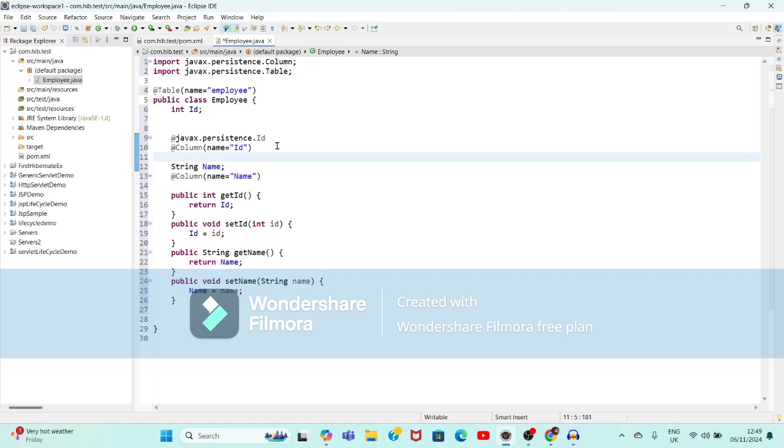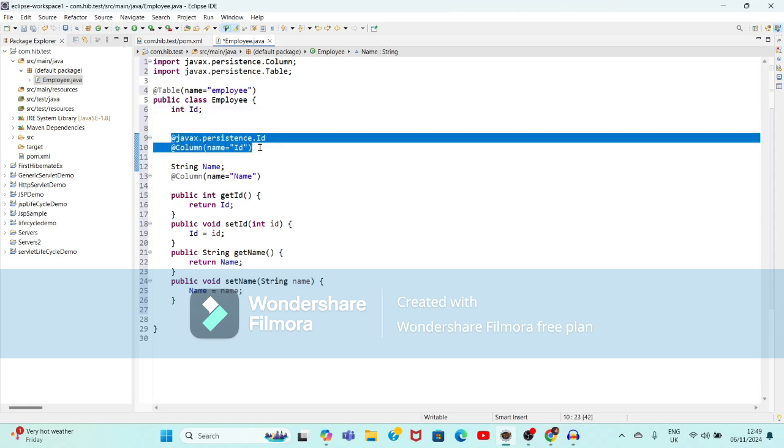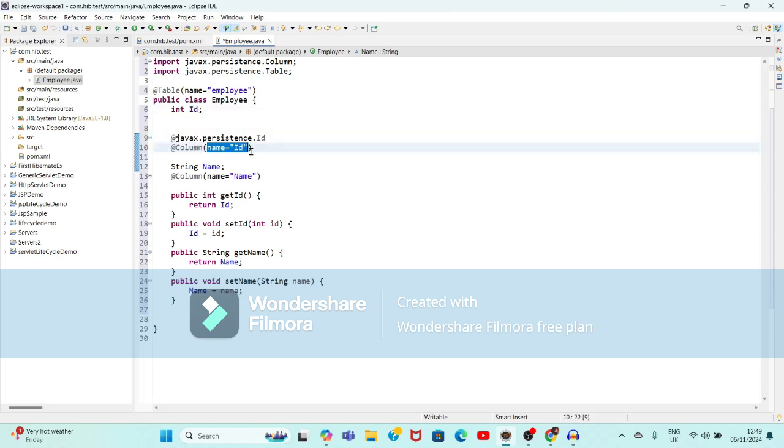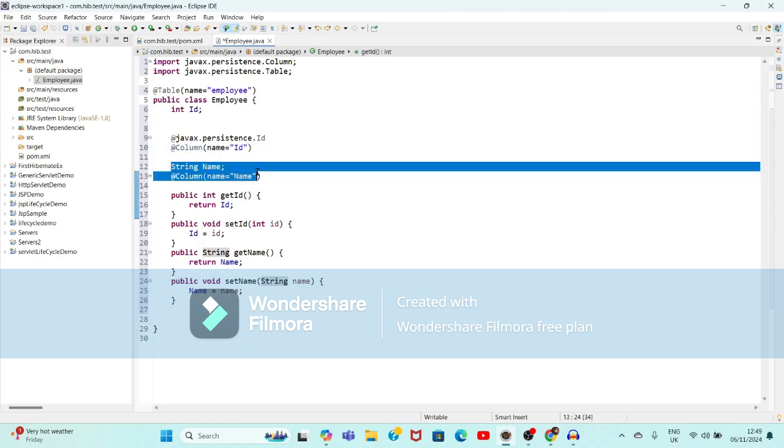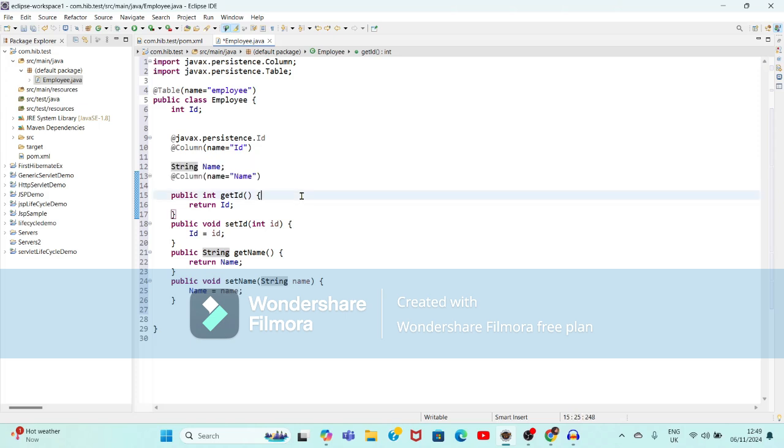Now see here, the Column annotation is repeating. So first you have to declare the integer ID. For that you have to create the Column annotation. And after this you have to declare another variable, string name. Here we are going to enter the employee name. For that also a Column annotation is created. So the annotation for name is created here. Now you have to save this program. Press Ctrl S to save this program.